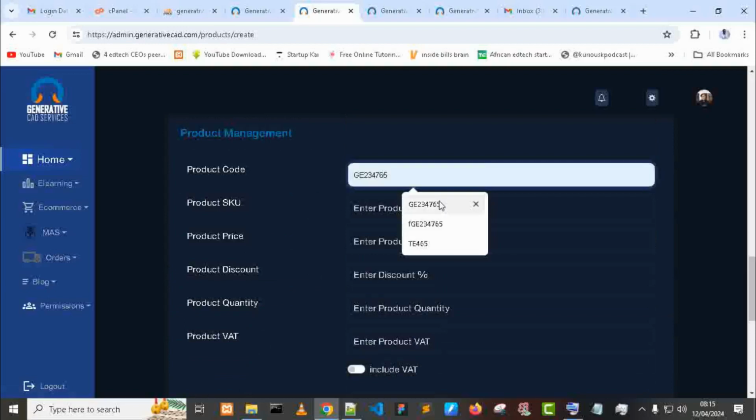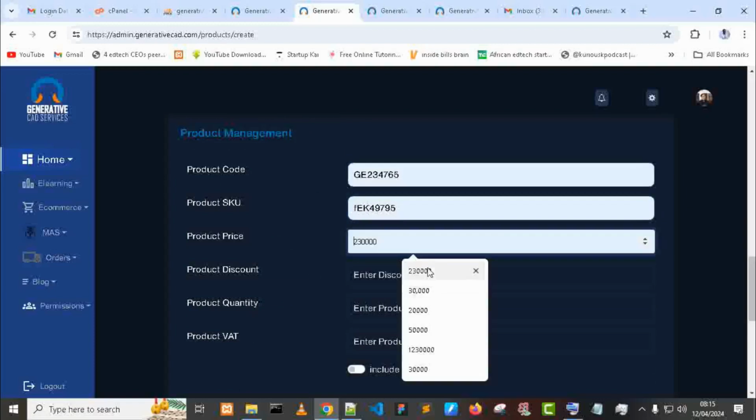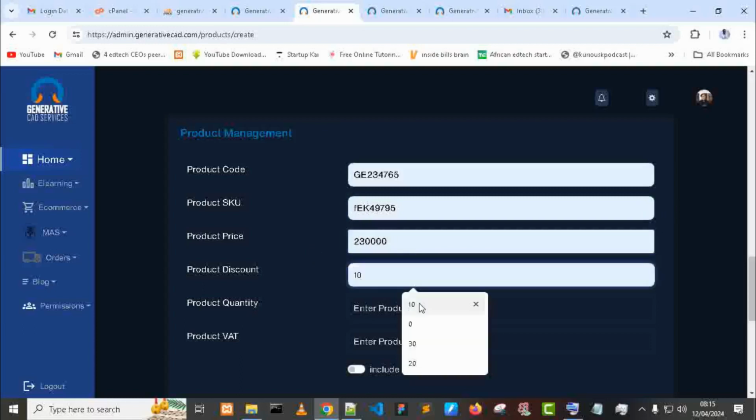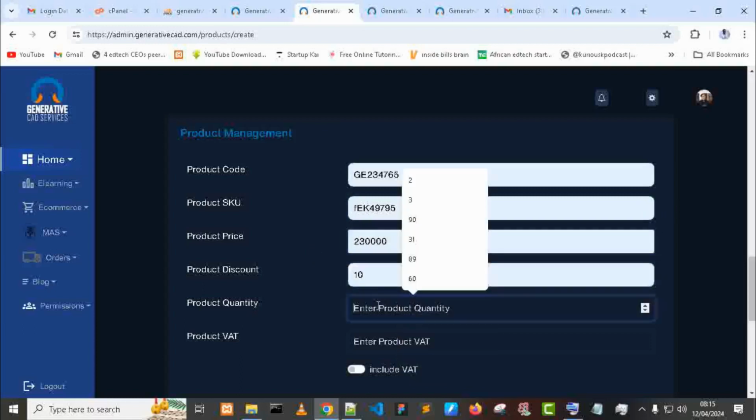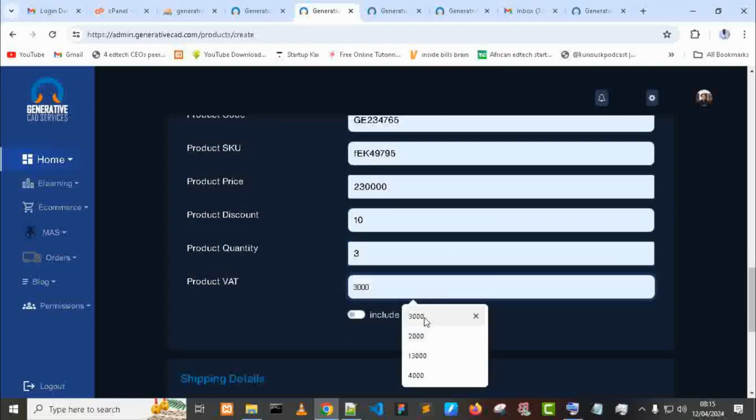The product code, you put it, the SKU, and then the product price. Please ensure to put it like this. There should be no comma in it. Okay, if there is discount, you put it, the product quantity, how many are you having, and the VAT, are you charging VAT, how much? If this is how much the VAT is, are you including it? Or if you don't include it, you can still leave it. So if I want to include VAT, I'll add it here.